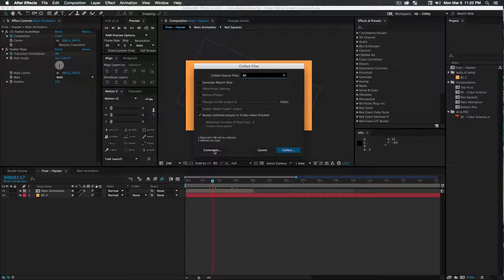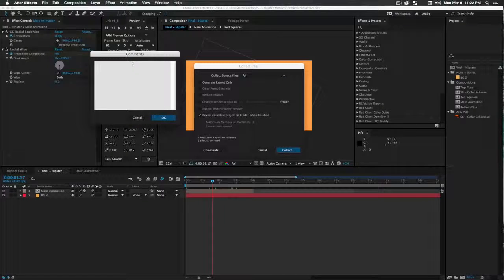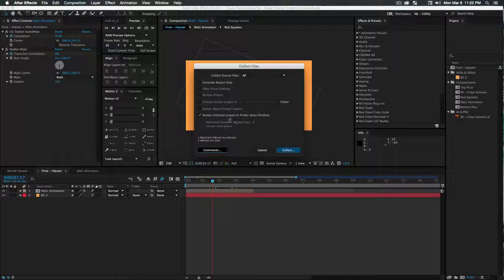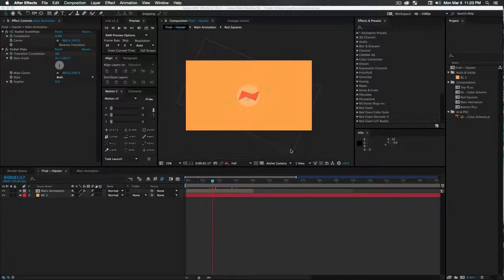So let's go ahead and add a comment. Like if you're handing this off and someone needs to know, I'm going to say super great project. If I can type super great project, did awesome, I guess. So I'm going to click OK. So there we go. We have that. Reveal collected project in Finder. Pretty self-explanatory. And let's just click collect.